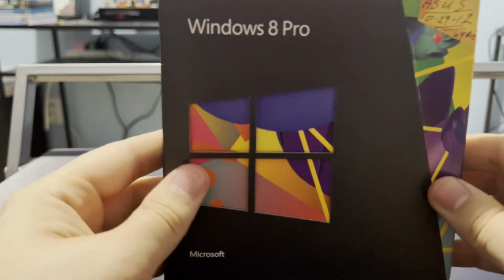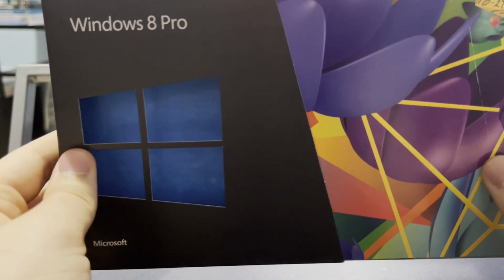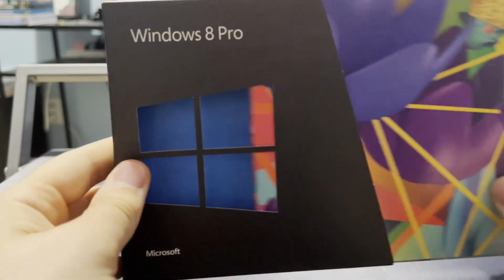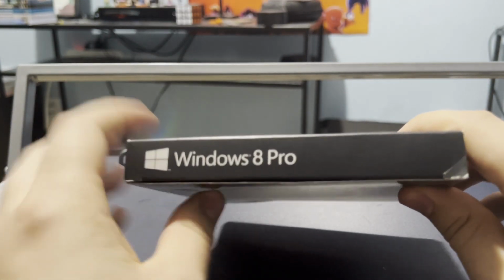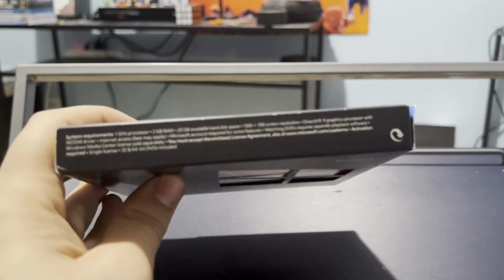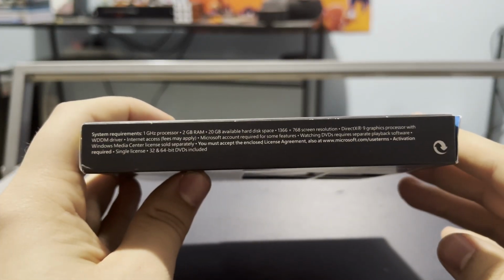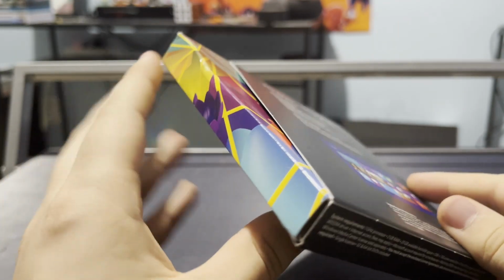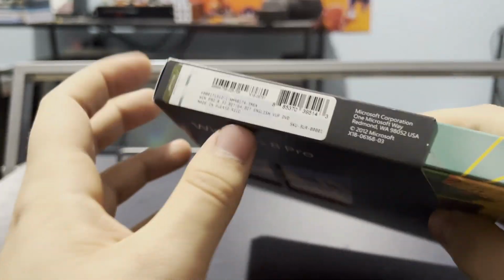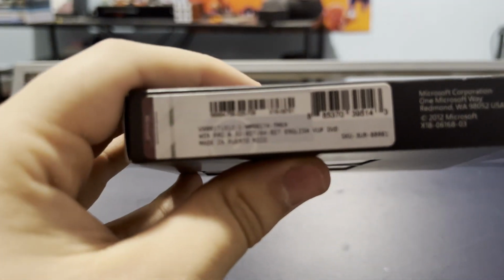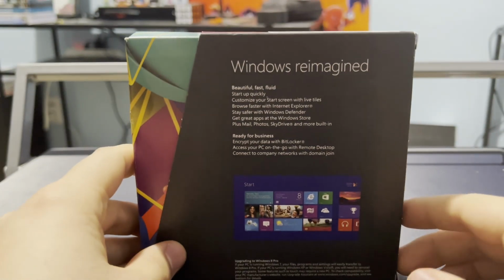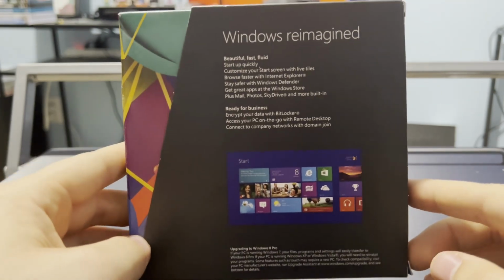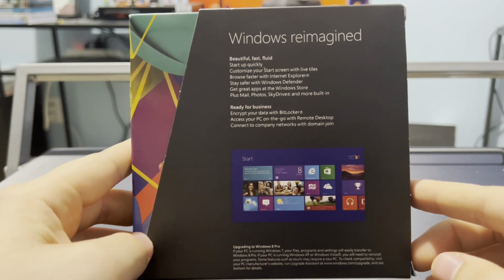Anyways, you have the front here, which slides out, and it makes a pretty cool piece of art. System requirements are right here, and then there is the product thing up here. And Windows Reimagined. So that's basically what some of this is.